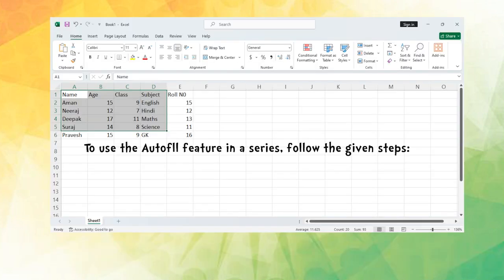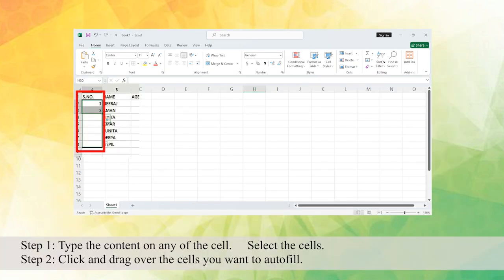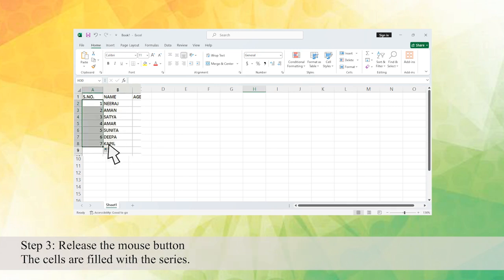To use the autofill feature in a series, follow the given steps. Step 1. Type the content in any of the cells. Select the cells. Step 2. Click and drag over the cells you want to autofill. Step 3. Release the mouse button. The cells are filled with the series.